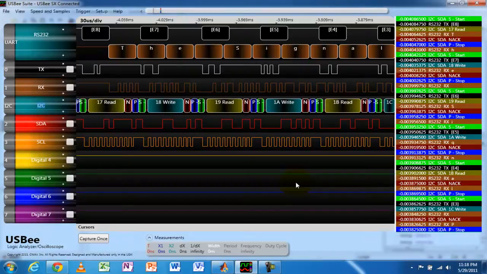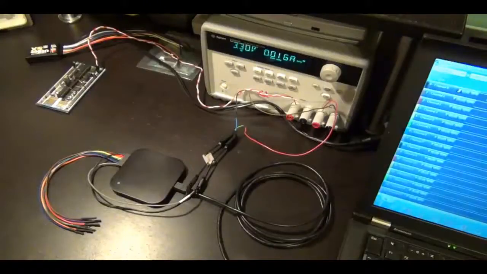Now the next thing I want to do is take a look at Logic16 and put it through some stress tests and see some of the fastest transitions that it can capture. I also want to try some 1.8 volt logic on it. So let's take a look at that.